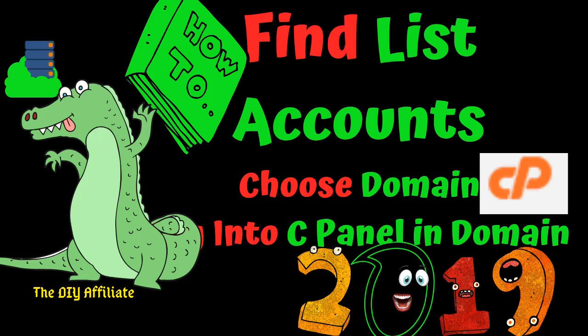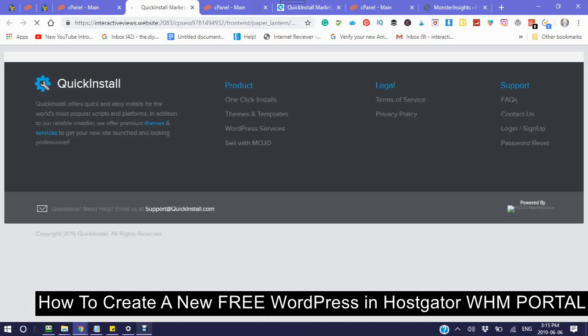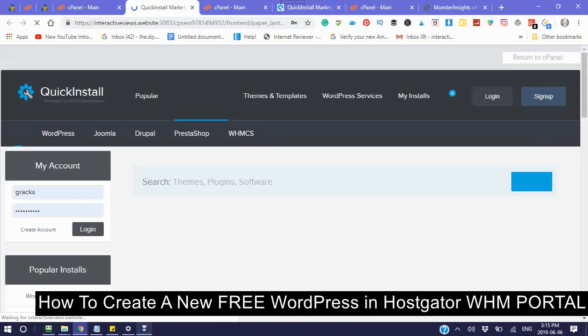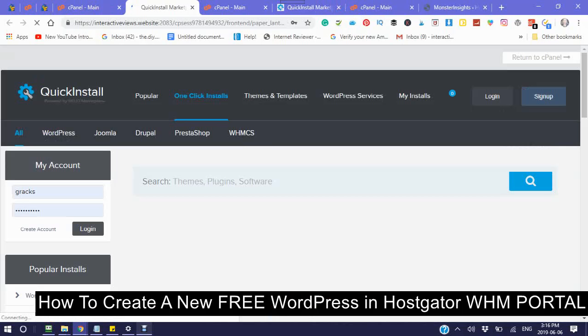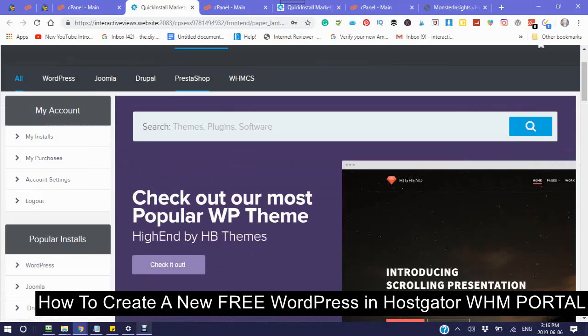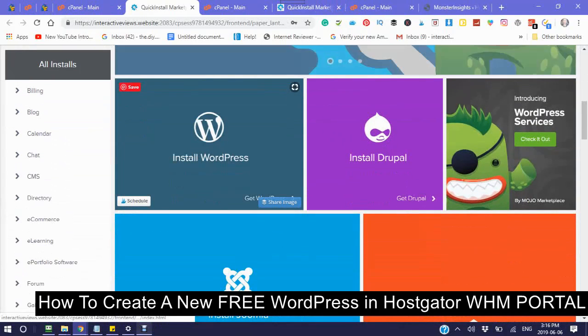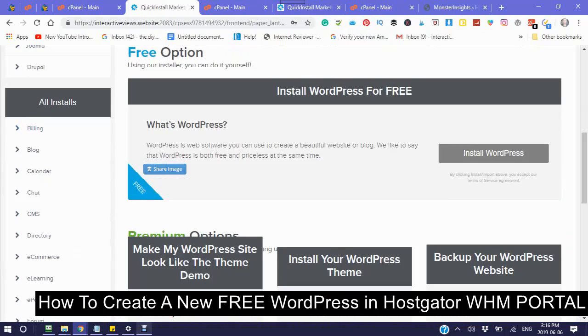Scroll down to where you find your quick install. Click on your quick install. You will see one click installs, theme and templates, WordPress, my installs. Scroll down until you reach your install WordPress. Find the free option. You will see free here, the bottom left-hand corner of this box, install WordPress.